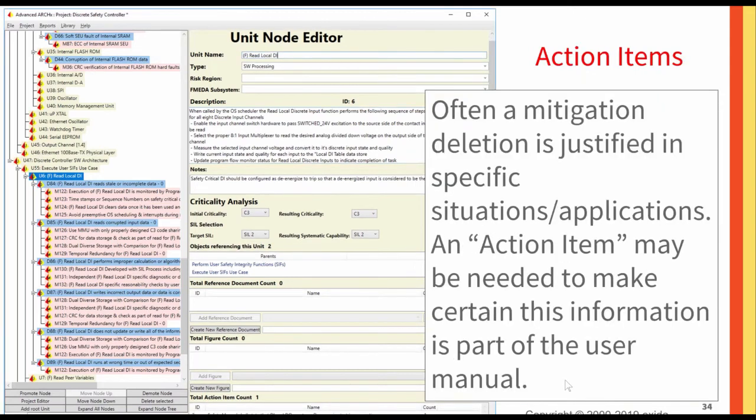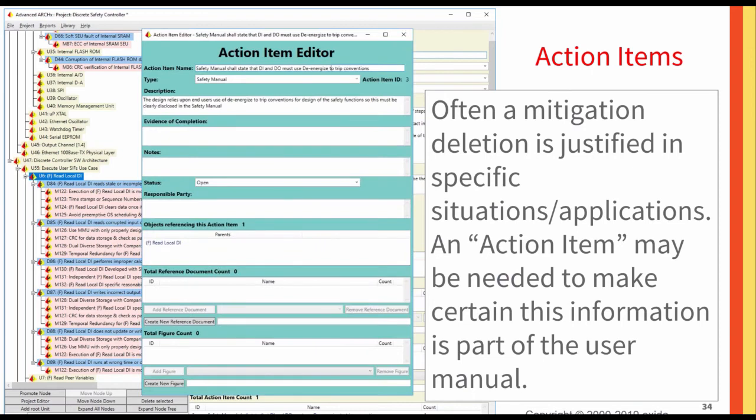Sometimes when you pick a particular one or delete ones that you're not going to pick, an action item may be needed to follow up to make sure your assumptions have been met. And the tool has an action item editor. In this case, a couple of our mitigations, we're going to delete them because we're assuming that the product is used in de-energized to trip mode.